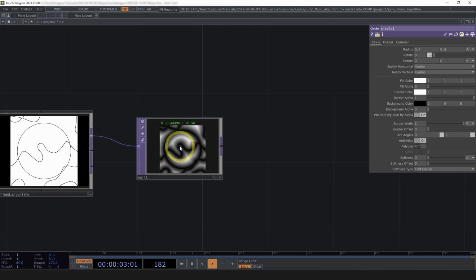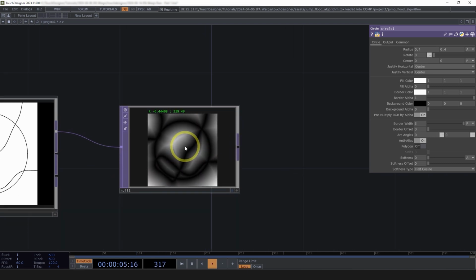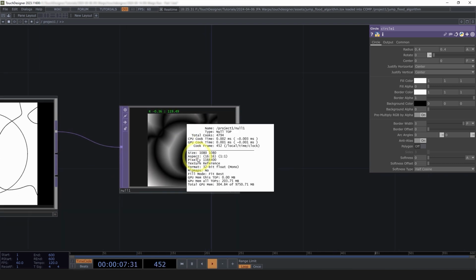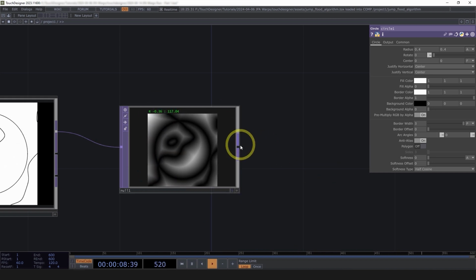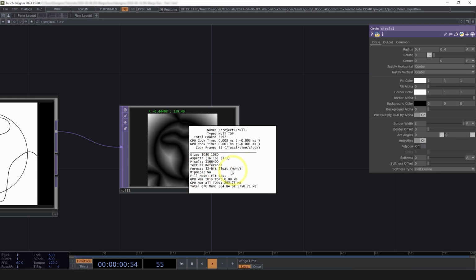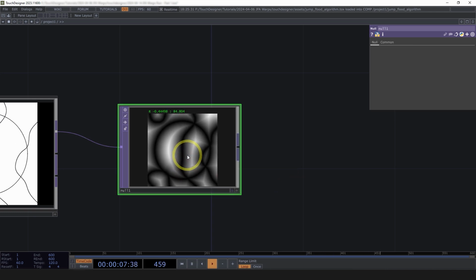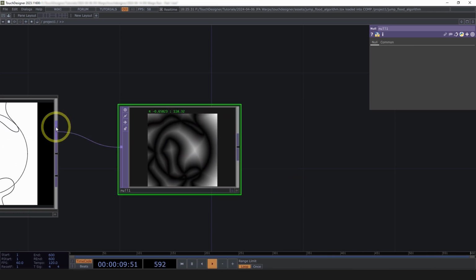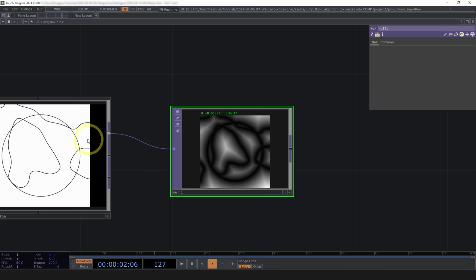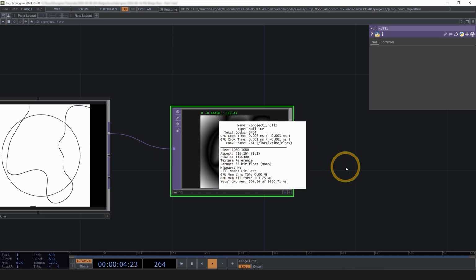One thing I want to point out here that will come into play in just a moment: if I middle mouse button over this TOP, you'll see that it's a 32-bit float. It says mono. This means there's only one channel, and if we place anything after it, it will default to this format. That can be an issue if we are trying to analyze it and we want to have more channels afterwards. So just a gotcha: keep in mind that it is outputting a mono format.